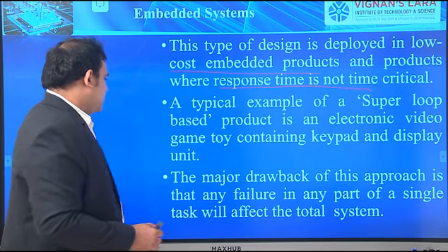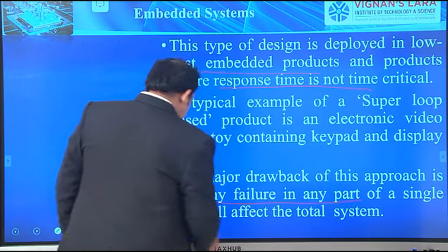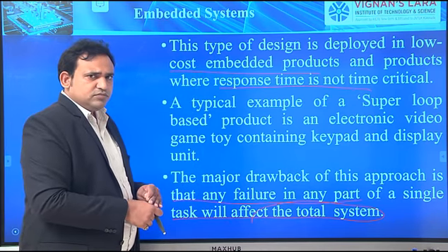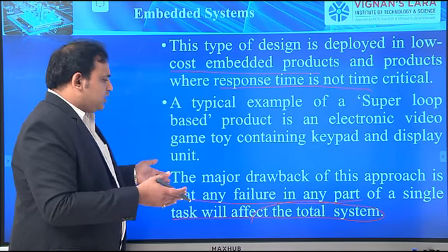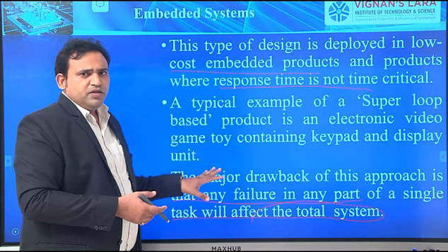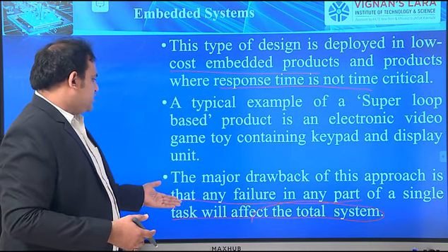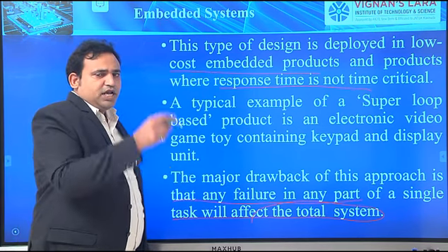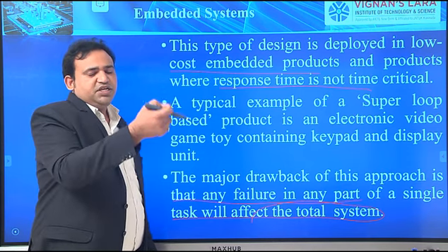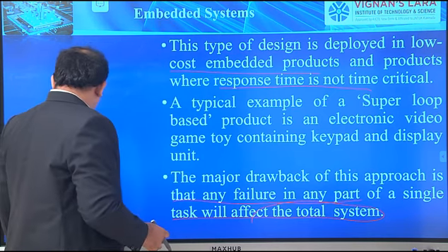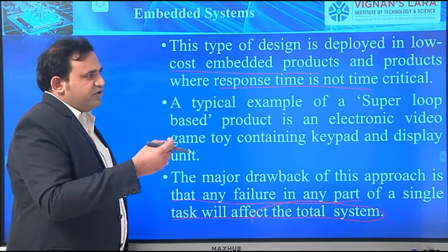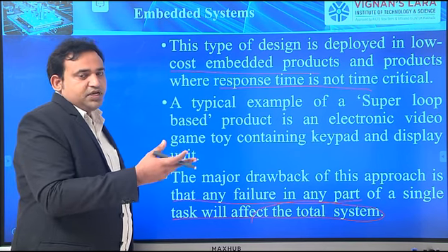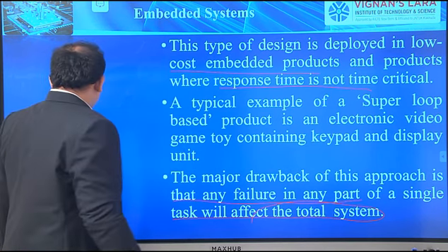The drawback in this approach is that any failure in any part of the single task will affect the total system. If there is a bug in the program, the total system may crash. Since it is a continuous program, with task 1, task 2, task 3 interlinked with each step, it may lead to the failure of the system. That's why it is used where the response is not important, in non-critical applications.